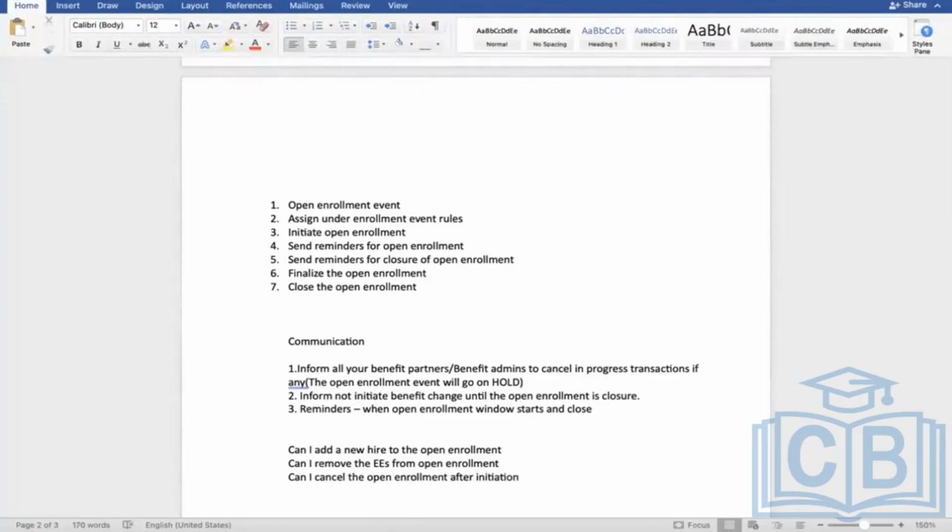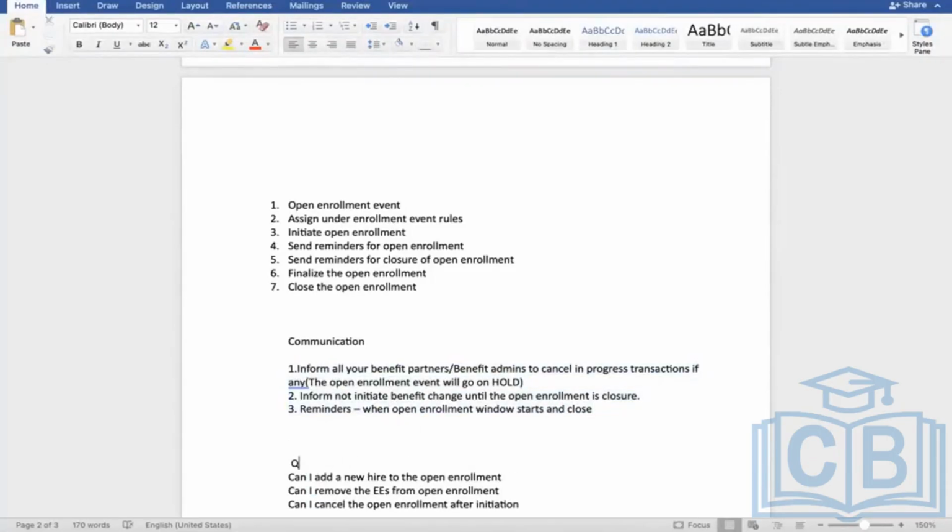Yes, it's possible. But make sure open enrollment is not closed; only then are you able to cancel the open enrollment event. Mistakes may happen, right, sir? By mistake, we initiate some other event, or it didn't trigger the events at all. You need to cancel it. These are the very important communication things, and these are quite common questions you can get from benefit admins, managers or employees.